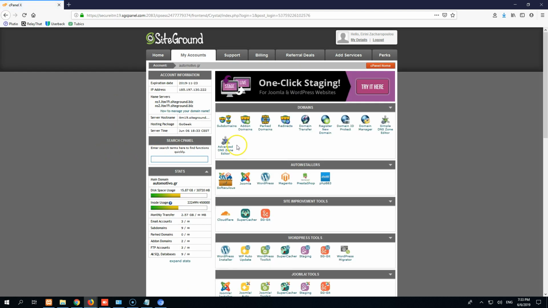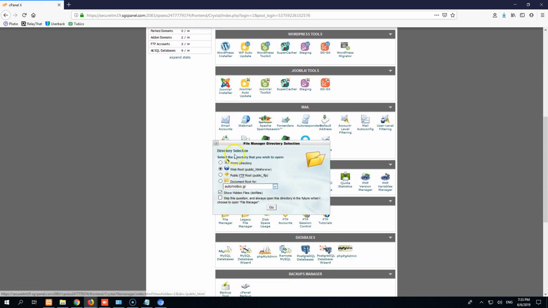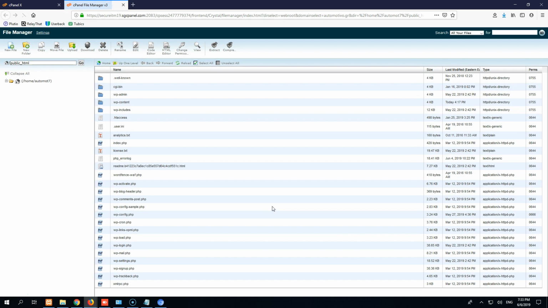Okay, it's not there. Okay, so here we are, File Manager. I will click it and click Go. Okay, this is the public HTML. This is where all the files of the website are in.